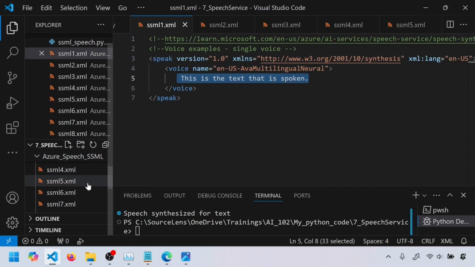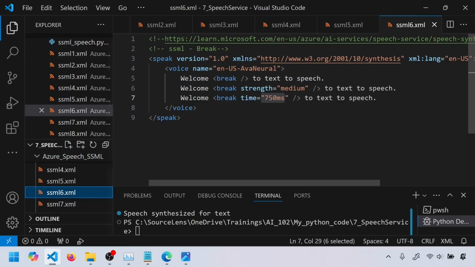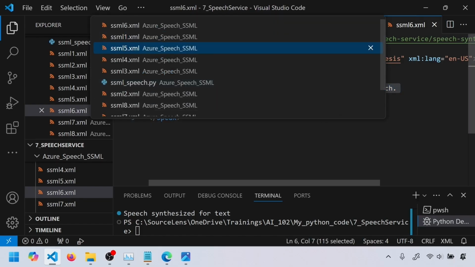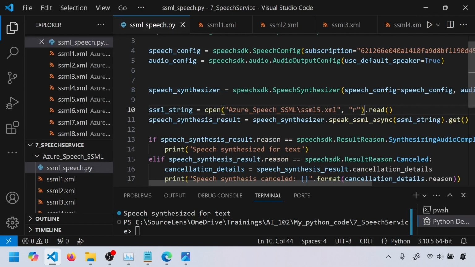Now let's go for the sixth one. In the sixth one, there is break. So it is the same text, but there are breaks, different types of breaks. Let's play it and see. So you need to make it 6 here. We have total 8. You can have more.